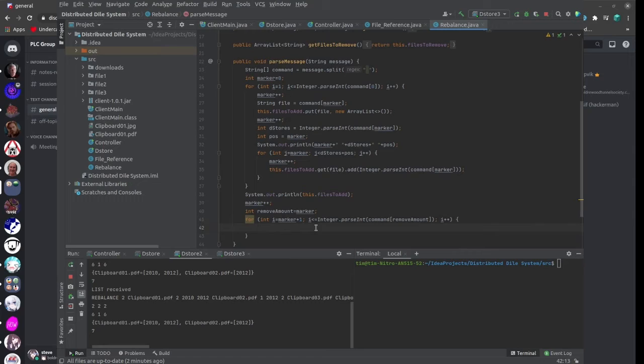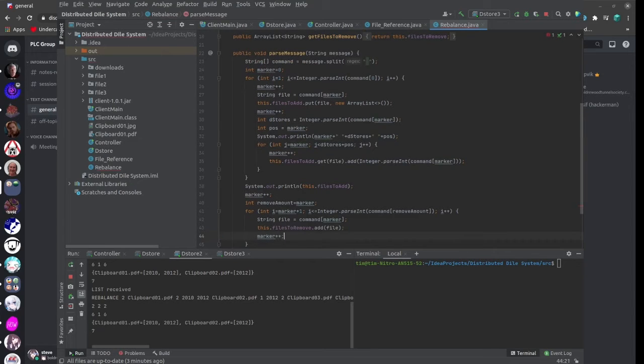File. Yeah, that's the one. String file equals command mark. This dot files to remove dot put. Oh no, of course. We're not doing some weird hash map thing here. That's the whole thing, isn't it? And then we just increment marker.